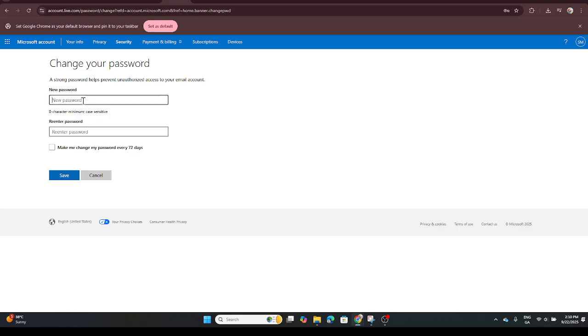This step is important because it ensures that you are the legitimate owner of the account and helps in preventing unauthorized changes to your settings. Once you've entered your current password, you're ready to define a new one. Type your new password in the designated field. Remember, for your security, it's best to create a strong password that includes a mix of upper and lowercase letters, numbers, and special characters. Avoid using common words or easily guessed information like birthdays or simple sequences.